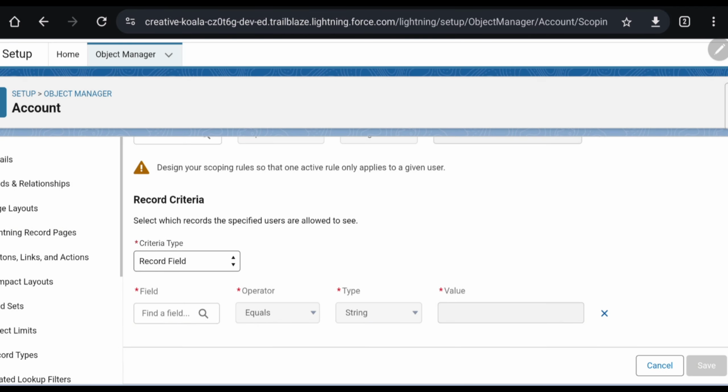So we can say, based upon this user, we want to display only those accounts whose, let's suppose, if the user location is USA, then they should see those accounts whose billing country or shipping country is USA. So we can see these records only.